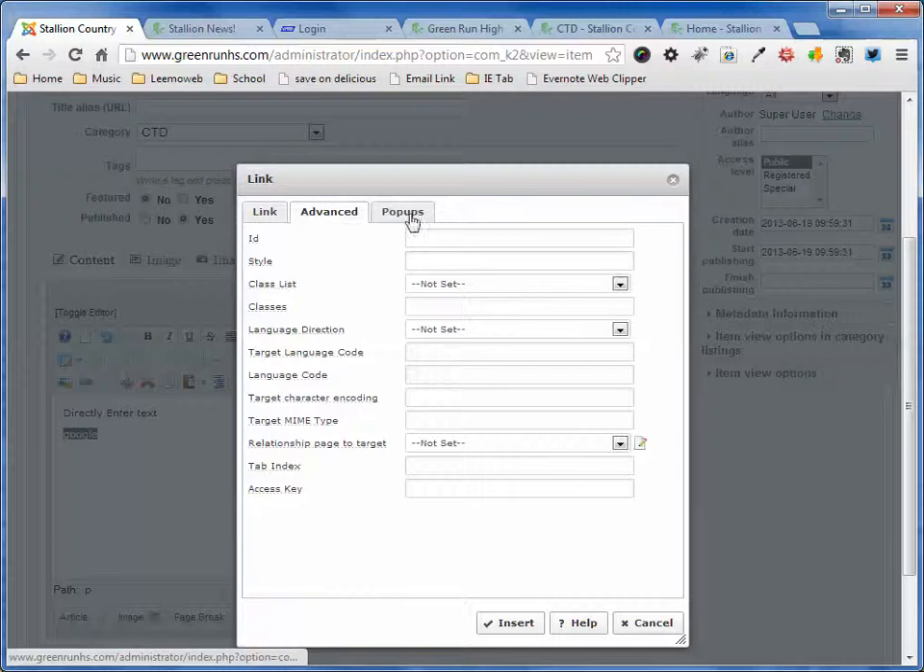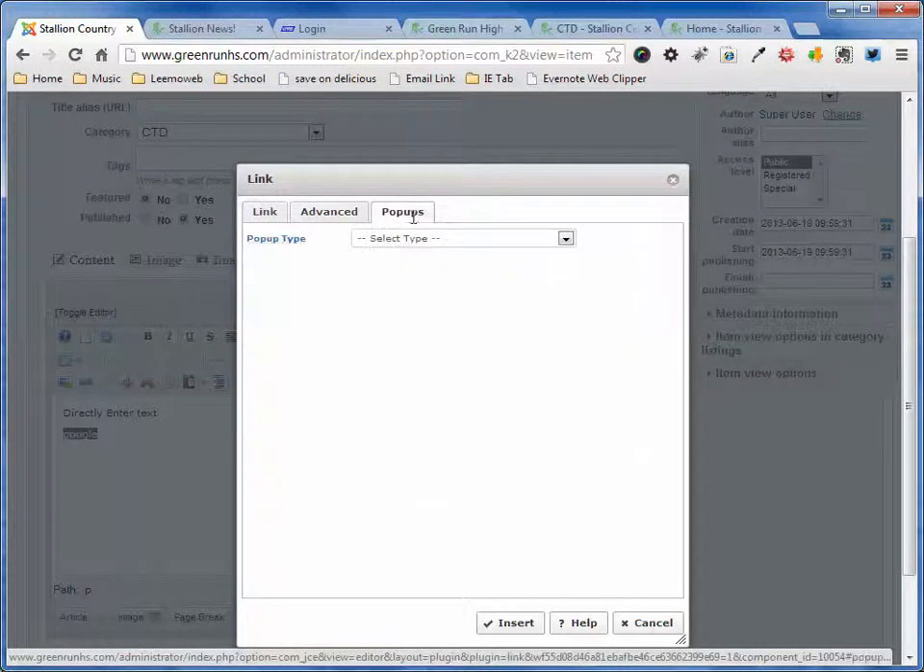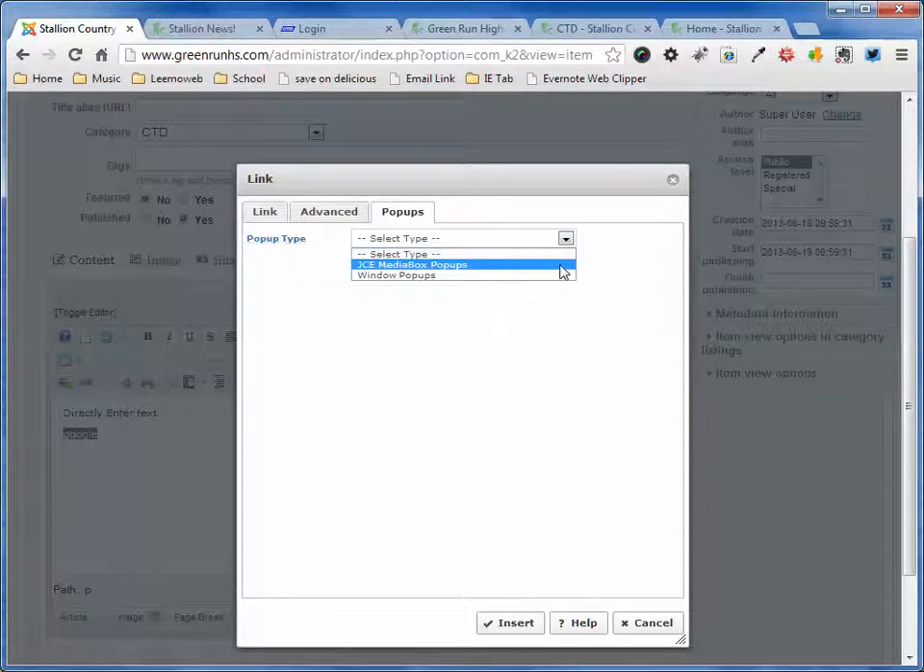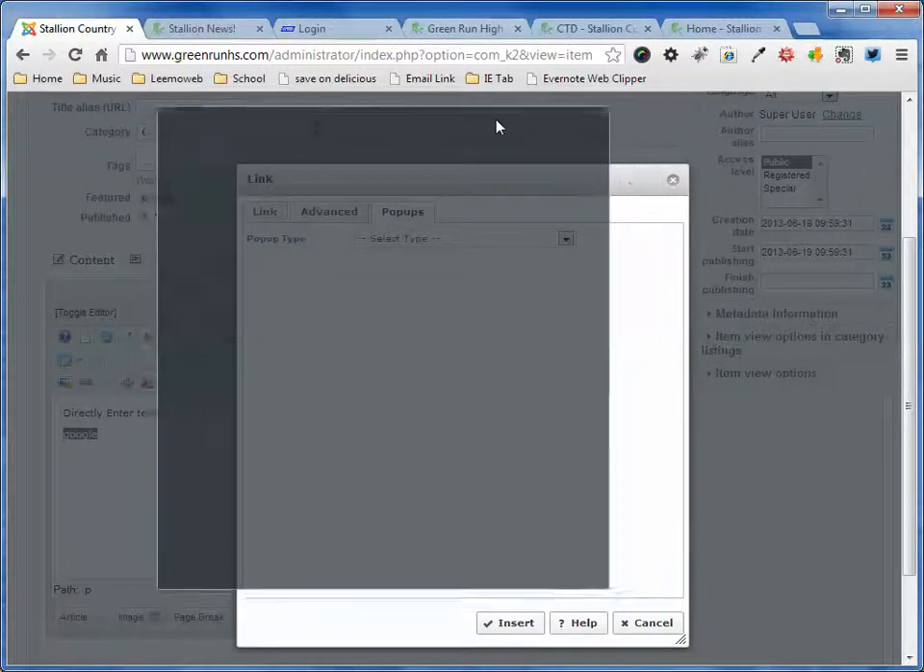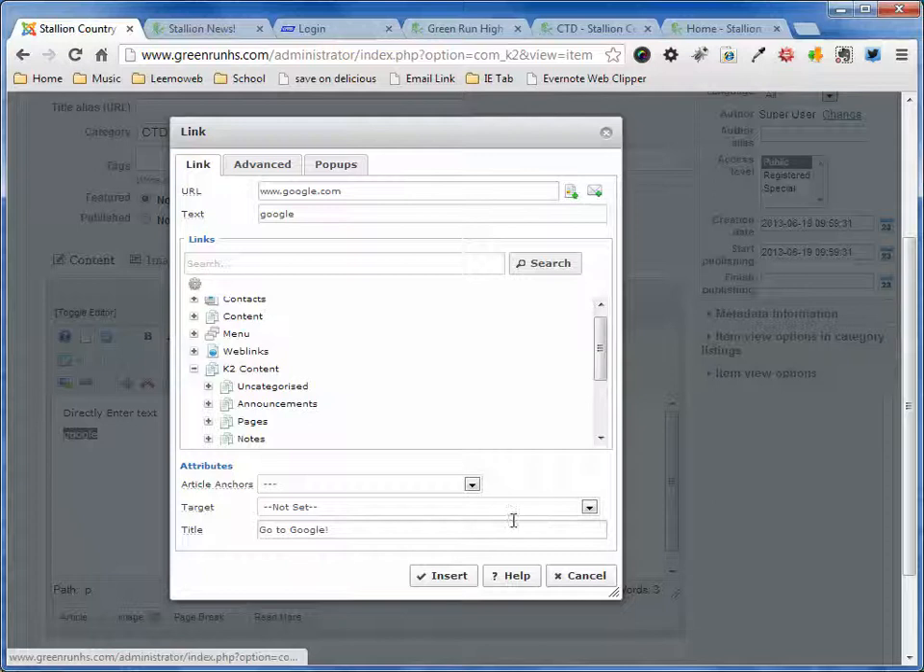Under the advanced and the pop-ups, there's really not a whole lot you need to do on the advanced pop-ups. If you want the link to pop up in a media box or JCE style pop-up, so the rest of the screen is grayed out kind of like it is right now, so that the link pops up here in this box and the rest of the page is grayed out, you can select one of the pop-up types here, and the JCE media box pop-up should work best for you.